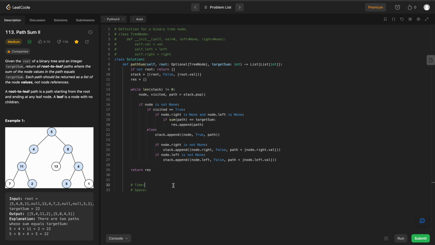So time and space complexity of this is going to be O of n for time, and the space complexity is going to be O of h, where h is the height of the tree, or in other words, the length of the stack, right? The stack can grow to the height of our tree. All right, that'll do it for LeetCode 113.